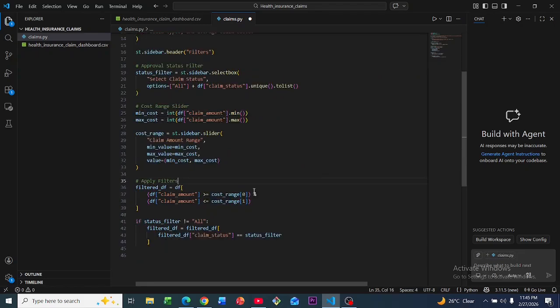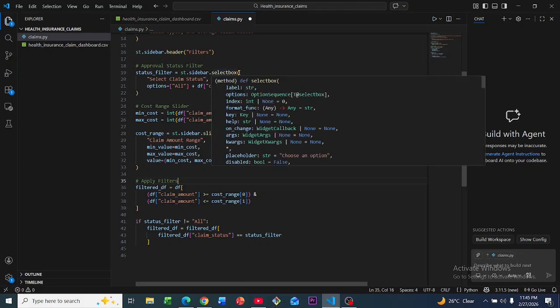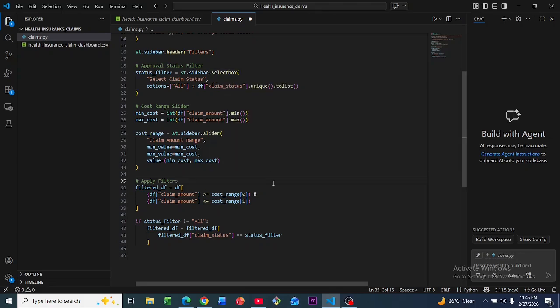So remember, like I always said, once you've created your filter, now we've created the sidebars, we have to filter our data set to be able to make use of these filters that we've created. It's just like in Tableau. Once you create the parameter, you have to create calculated fields to make use of those parameters, right? So to be able to make use of these filters we've created, we have to filter our data set using these techniques. So to get our filter DF, first of all, we created two filter options, which is the cost range filter and the status filter.